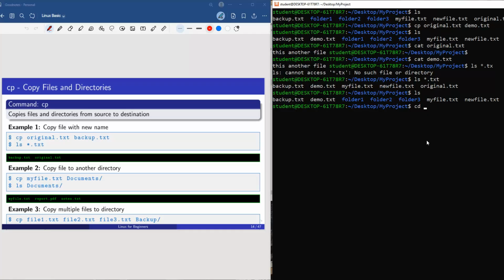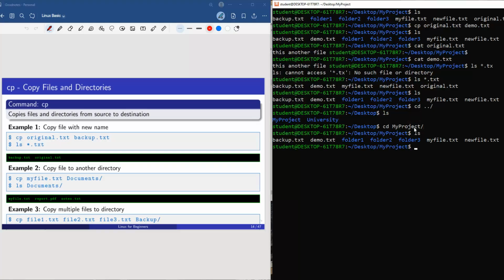university. You can see here, in the desktop two folders are there, one is my project and the other is university. In my project all these files are there. Now I want to copy one file to the university. So first I have to go to my project. Case sensitive, my project. Now here you can see all these files are there, you can see from here also. These are the files.